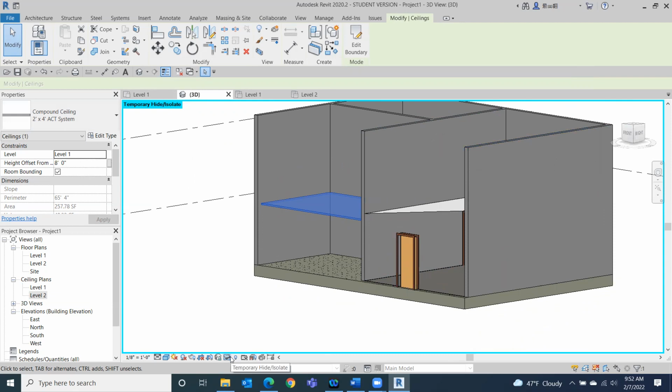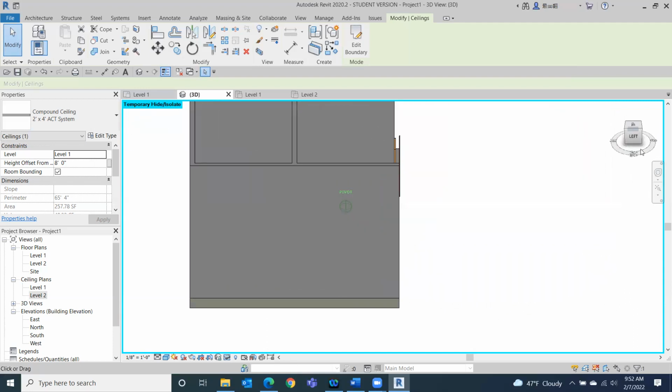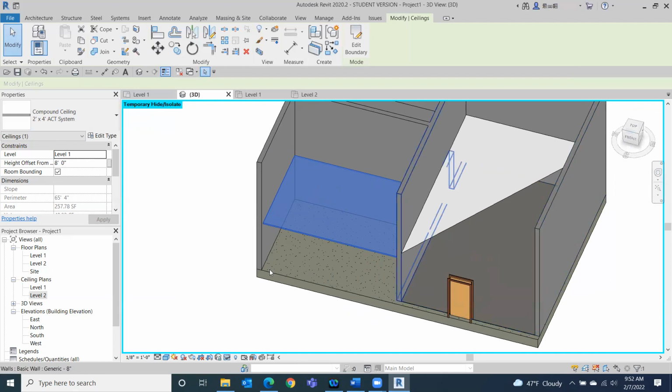Using the temporary hide isolate just to hide stuff. There's a couple of different ways that we can hide things as well. We'll talk about that a little bit later, but I just want you to get comfortable with using the temporary hide isolate on the bottom first, before we talk about the other ways. But you'll end up using this a lot. I still use it a lot.